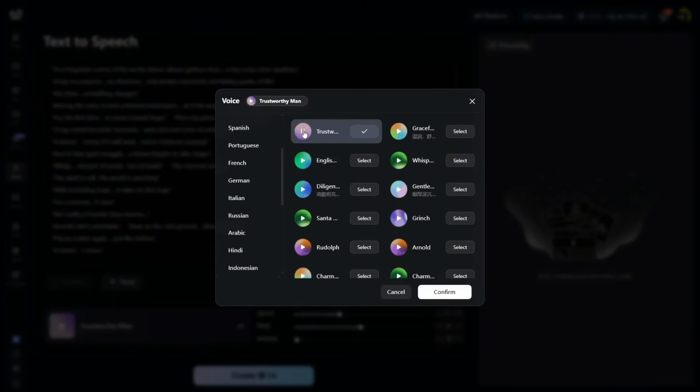Welcome to text-to-speech. Enter text to easily generate smooth audio and start your sound creation journey right now.